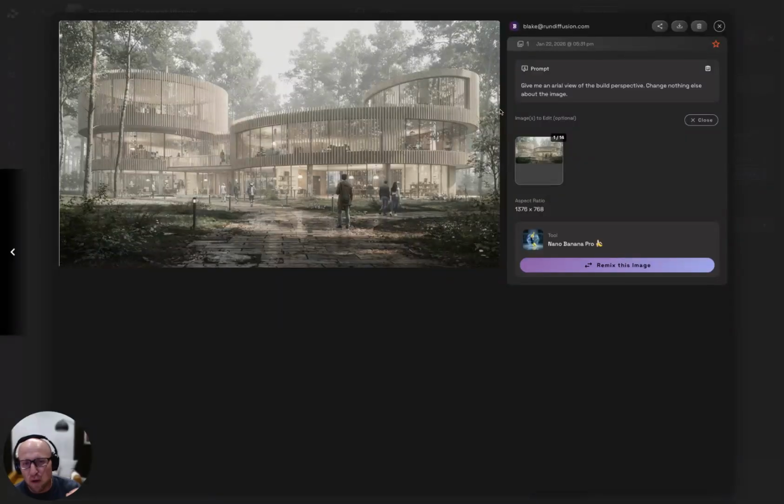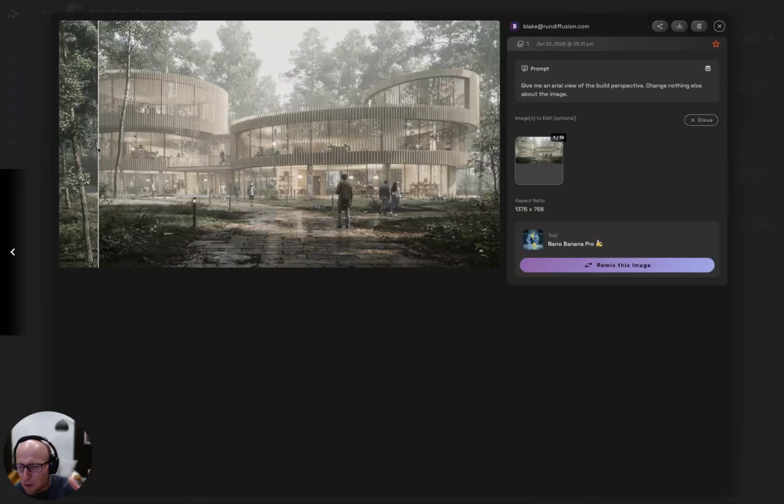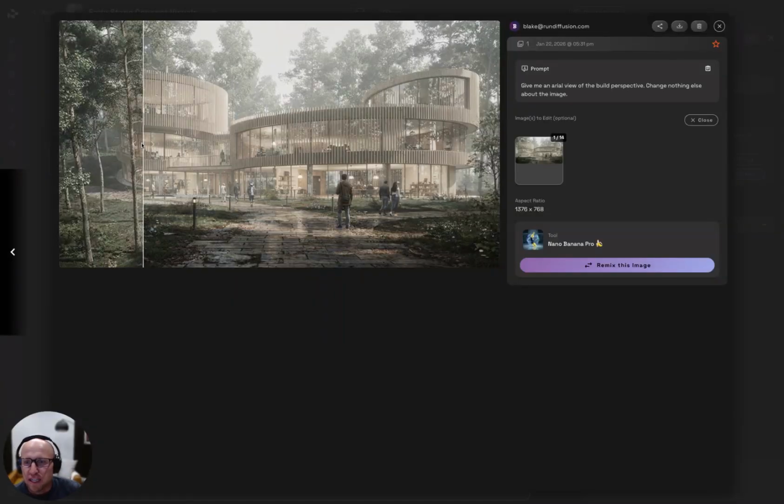And then in Nano Banana Pro, I want to make an edit. So: give me an aerial view of the building perspective, change nothing else about the image. I just want to see it from more of an aerial or top view. And I noticed I actually did spell aerial correctly. I thought I spelled it incorrectly the first time around. Even if you have small spelling mistakes, it'll still understand the context of what you're looking for.